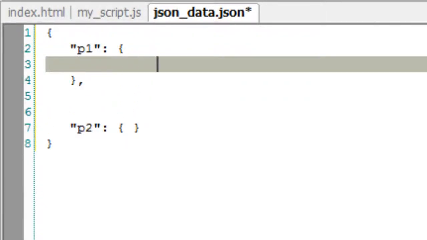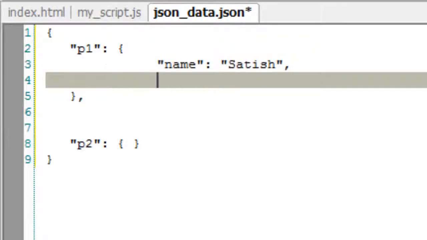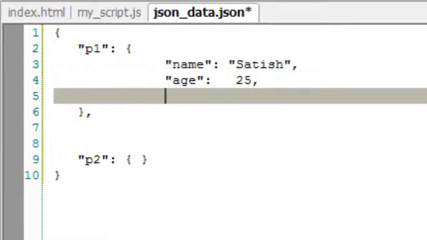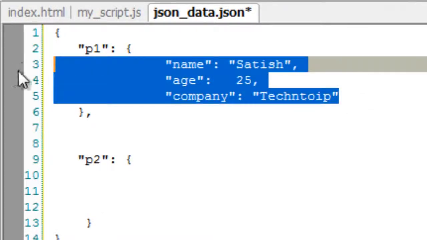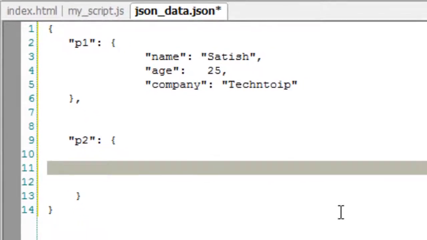So inside this, I'll take some keys and values again. Basically string data. Name is the key, colon, Satish is its value. Age is the key. Actually my age is 25, so 25 is its value. Company is the key. Let me give its value as technotip. Similarly, I'll write the information of person 2. I'll copy and paste this and modify the actual data.